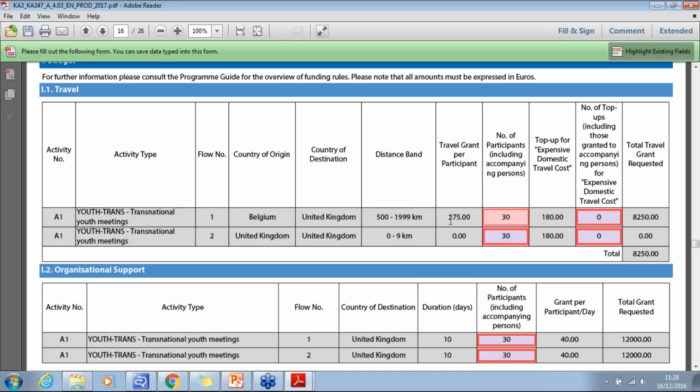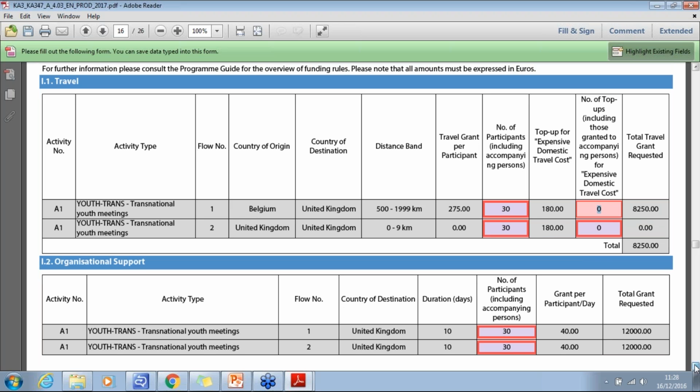In addition to travel, there is also domestic travel costs. If you have expensive domestic travel costs, where domestic costs exceed €225, you can apply for additional travel costs here. But this will need to be fully justified within the application form. And if you did apply for this top-up travel cost, you would need to add the number of participants in the red box on the right-hand side. More details of travel can be found on page 193 in the programme guide.